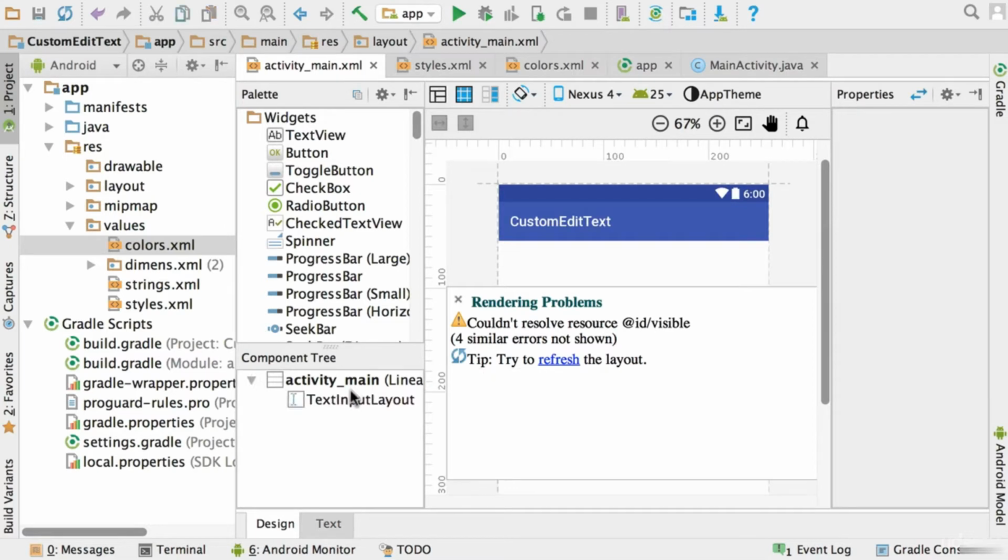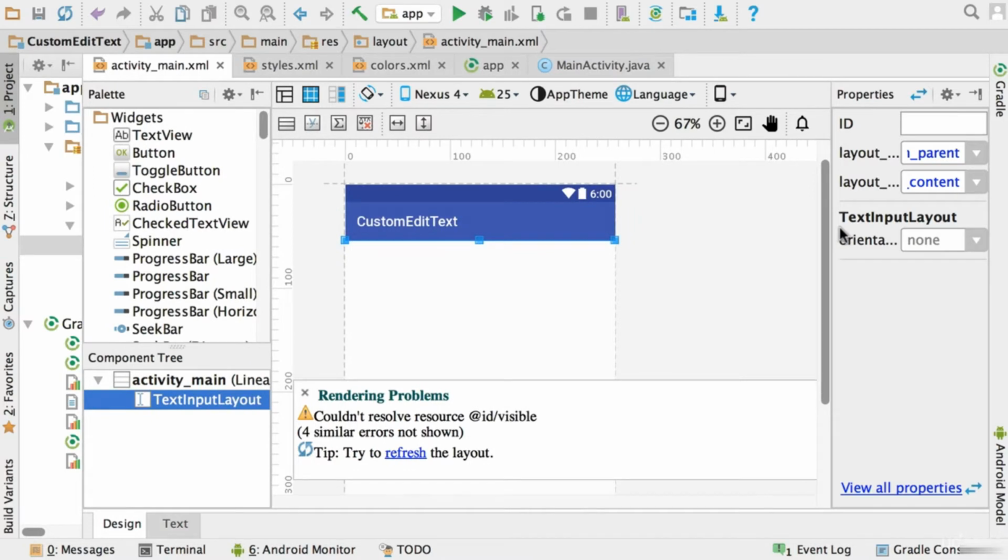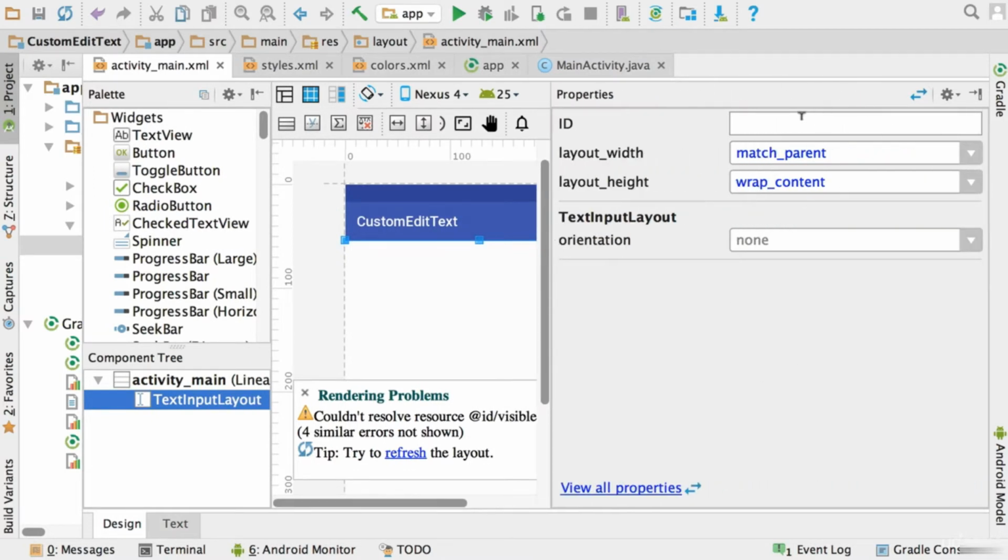If you go into the main layout and into your text input layout now, on the right hand side with the properties, let's just give it an ID. I'm going to call this floating_hint, and let's call this first name, something like that.